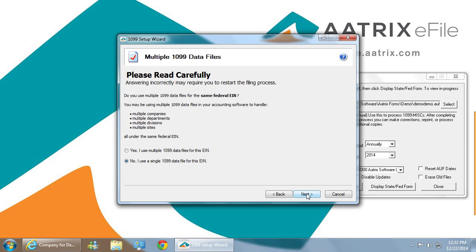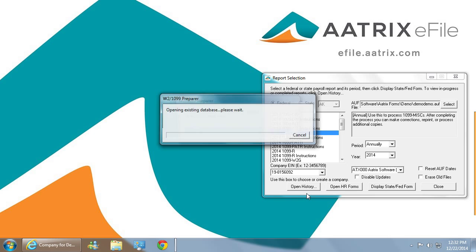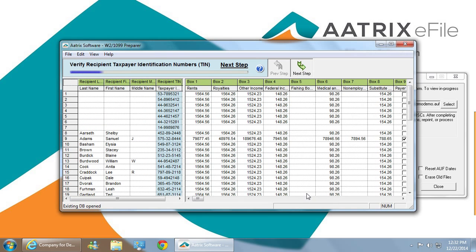Once you're here, if you're filing from multiple sites and you want to merge them together, you would click I use multiple databases here. In this case, we're going to assume you have just the one database. It's now going out and filling in the information. At the same time, it's done over 60 error checks to make sure that this information is correct.